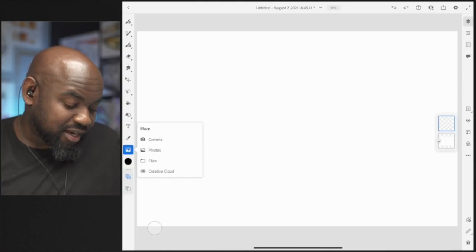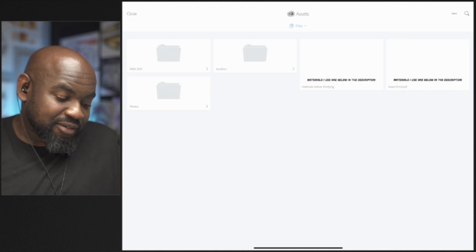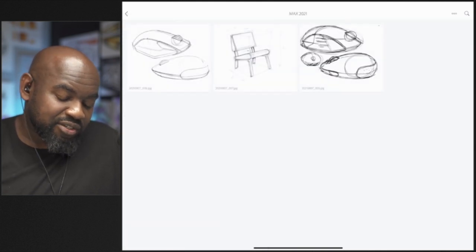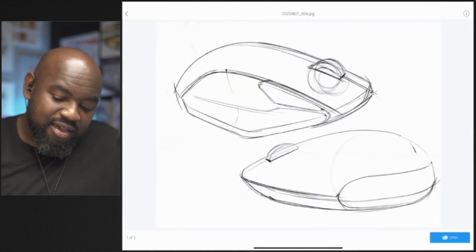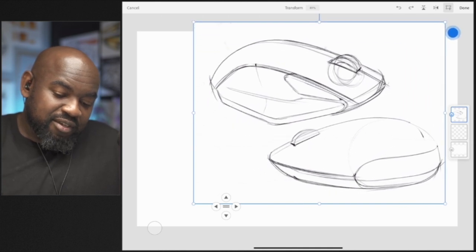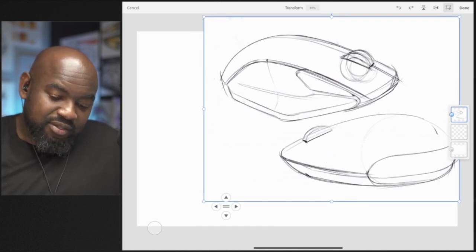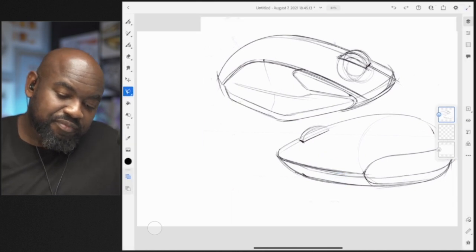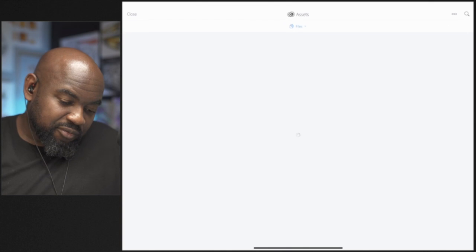Let's go ahead and put together a sketch page using the computer mice that we sketched. Now, since I'm in my studio and I have access to my scanner, I was able to scan these images and place them in my Creative Cloud file folder on my computer. Now I should have access to those files when I hit my import icon, select Creative Cloud, and under Max 2021, I have all my sketches. I'm going to import a couple of these, but we'll start with the first set here. Now we have our images placed. I'm going to scale these up a little bit and place them somewhere here. Hit done. Let's import some more from Creative Cloud.